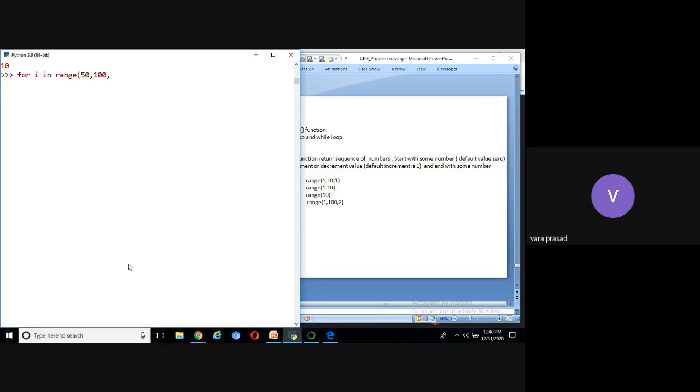Display the even numbers. From 50, how to get the even number? Plus 2. Even number is 52. How to get 52? Plus 2. Am I correct or not? Yes. Now print, displaying 50 to 100.